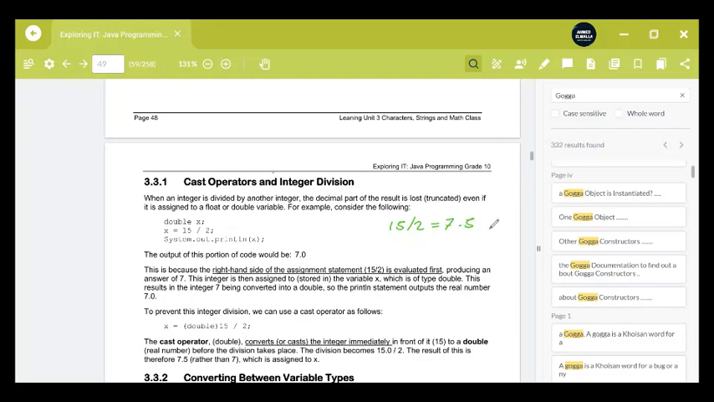Yeah, it is true what you are saying. The problem here is that if you divide 15 by 2, even though you try to save it into a double, which is x, it will give you only 7. Do you know why? Isn't X stored in double, so shouldn't it be 7.5?